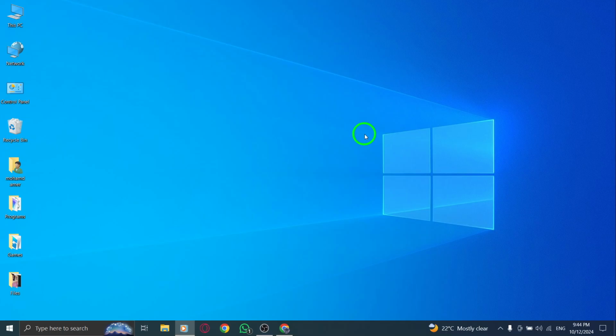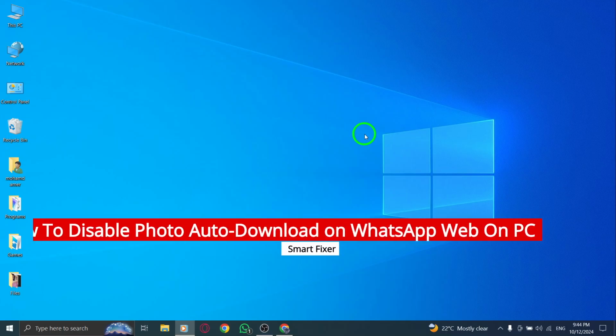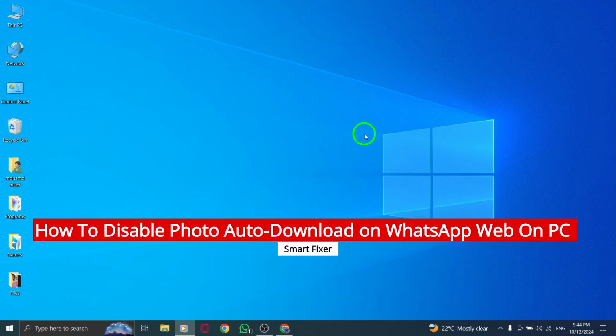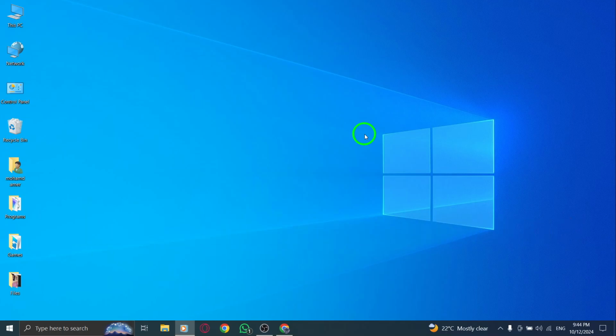Welcome. In today's video, I'll show you how to disable automatic photo downloads on WhatsApp Web when using it on your PC. If you're tired of your browser being cluttered with unwanted photos every time you receive a message, this new update will help you take control of your media downloads.